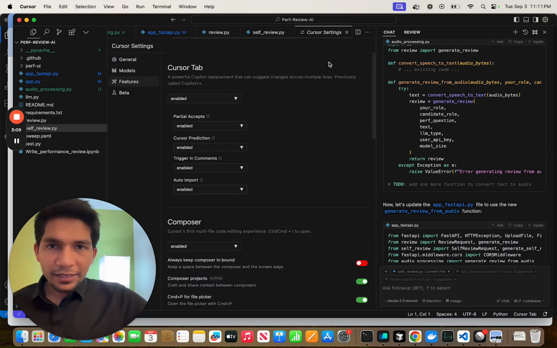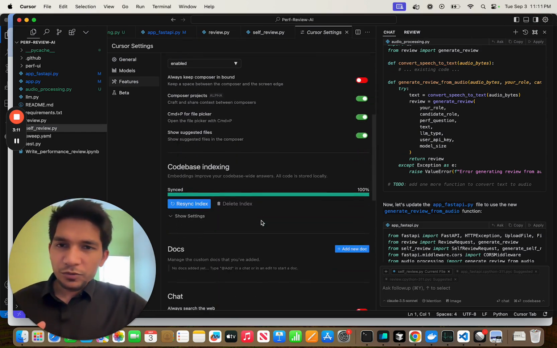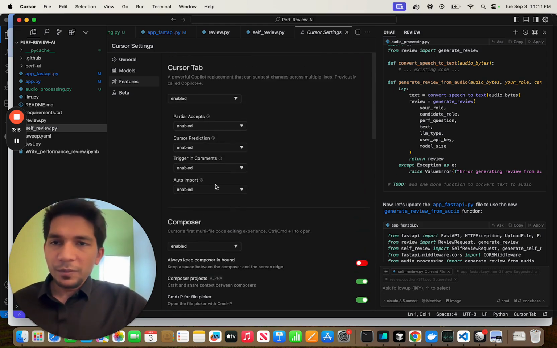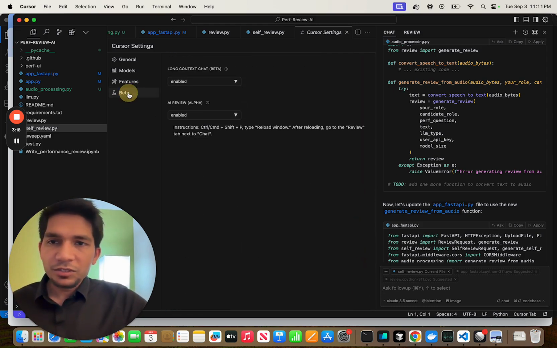The fifth thing that I like is that they also give a lot of controls. For example, if I don't want certain files to be indexed, or whether you want to enable partial edits or not, or chat with whole context.